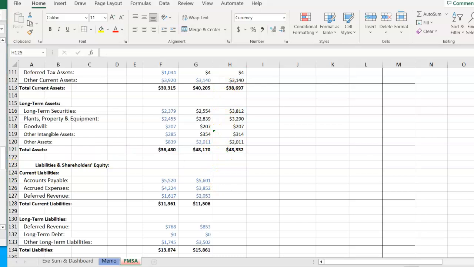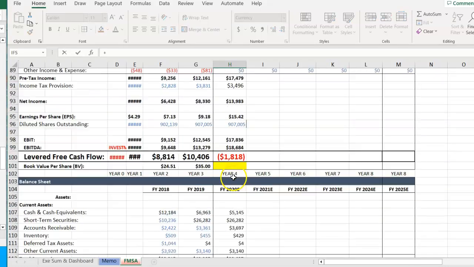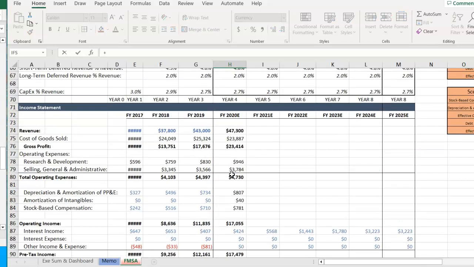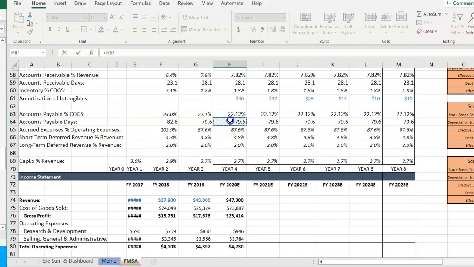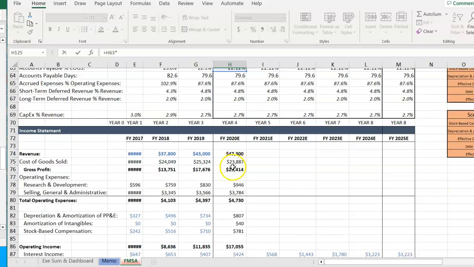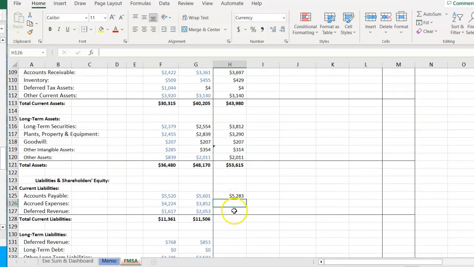Okay, accounts payable. We're going to take 863 times 875. And then for accrued expenses, we're going to take 865 times H80.